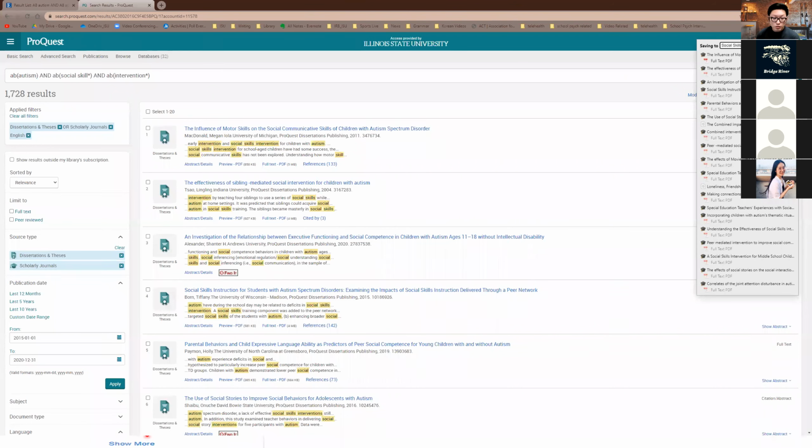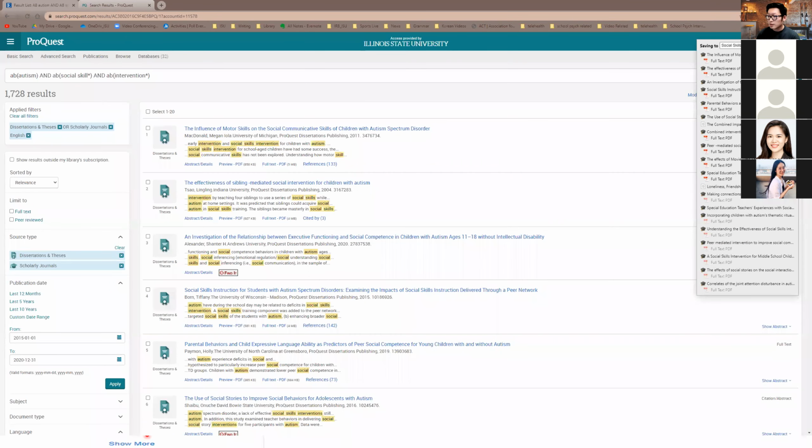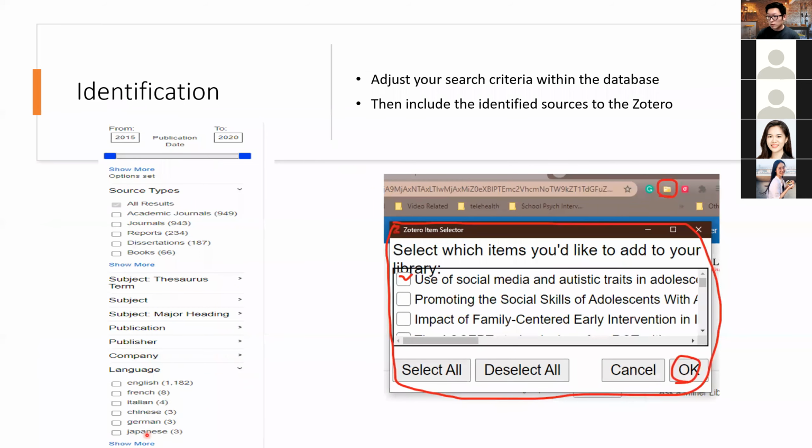Cool. So now, if you open up the Zotero, it has everything here. So this is the identification phase. I'm gonna take away this one and go to the second phase, which is screening. But before moving to screening phase, does anyone have any questions? I don't see any questions in the chat box, so I guess it's all clear.